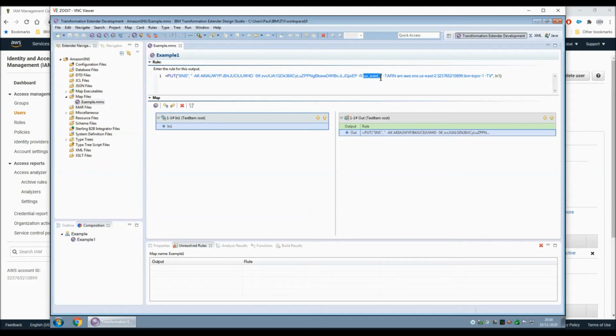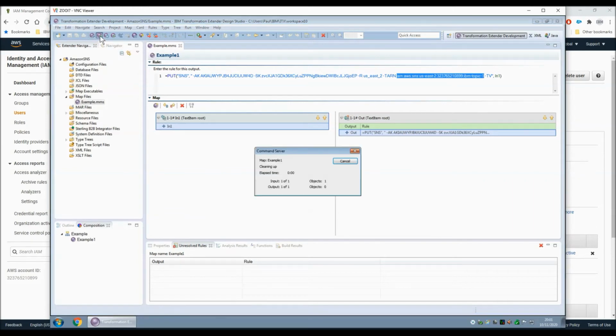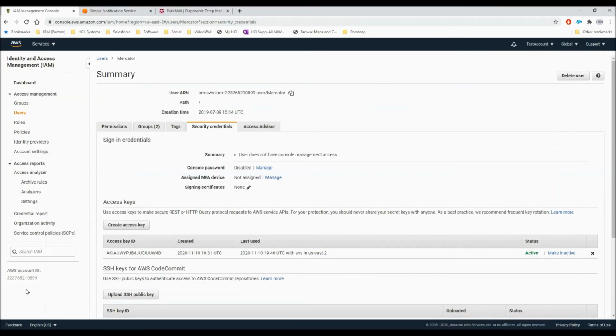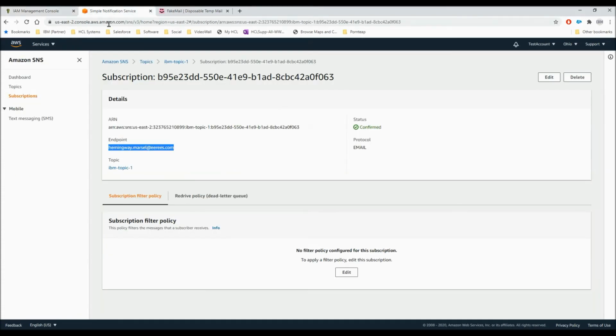My region I managed to extrapolate as part of the ARN, and the ARN itself is listed here, which includes the topic name. I've also added the verbose trace flag to the end for when things go wrong. Okay, so we will build and we will run this map. The map has completed successfully, and in theory, going back to our web page here, any subscribers that are subscribed to that SNS topic will be given that message.